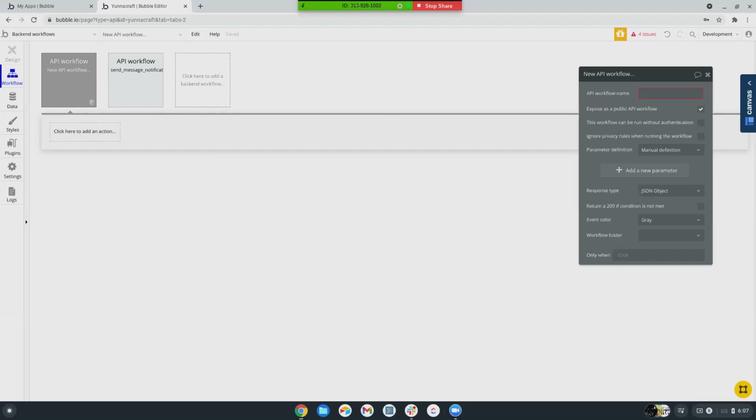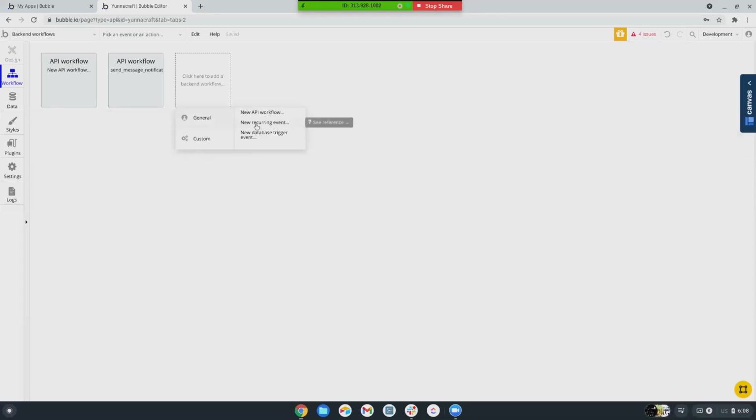So the user does not have to be logged in for you to run workflows. That's what it's for, right? Then the next kind that we have is a recurring event.